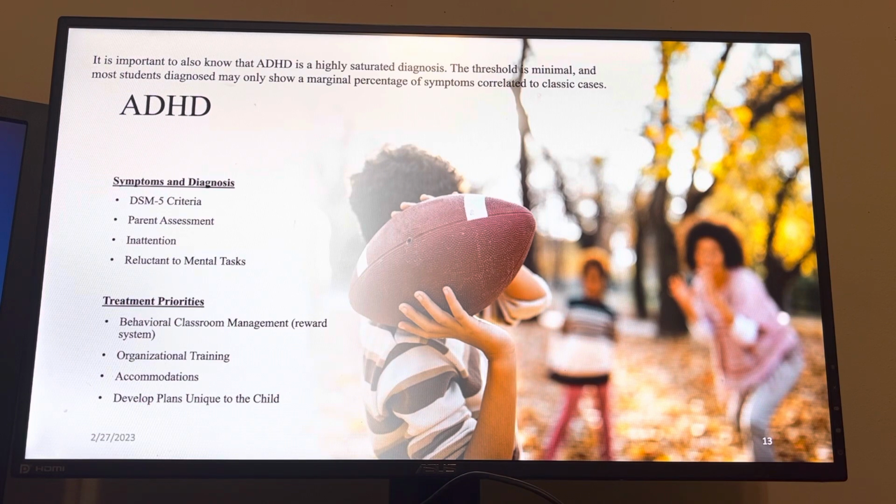ADHD. This is one that I personally have encountered as a parent, and I added that it is important to know that ADHD is a highly saturated diagnosis. The threshold is minimal, and most students diagnosed may only show a marginal percentage of symptoms that correlate to classic cases. We cannot excuse inattention and reluctancy, but we also cannot label children based on high tempo, what testosterone may look like in boys, and things of that nature. Some treatment priorities would be organizational training, accommodations, or developing plans that are unique to the child. What this may look like in your classroom would be an IEP.